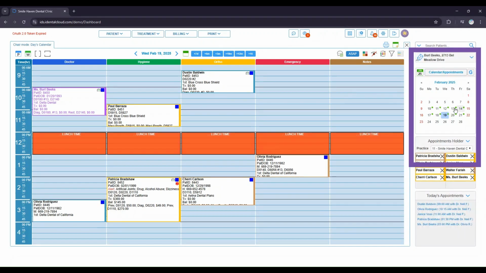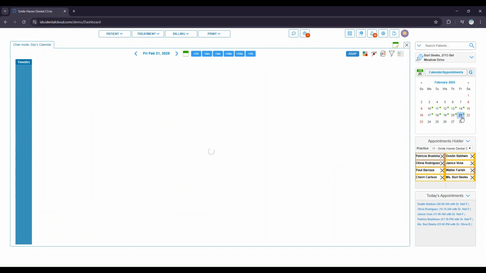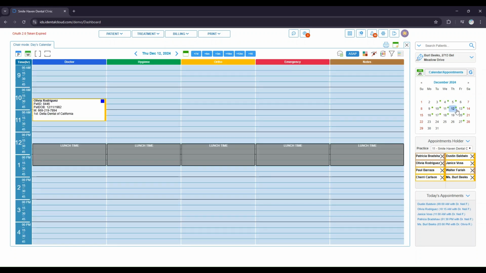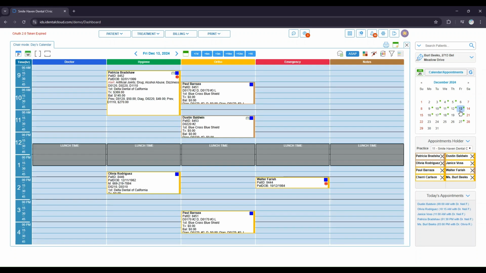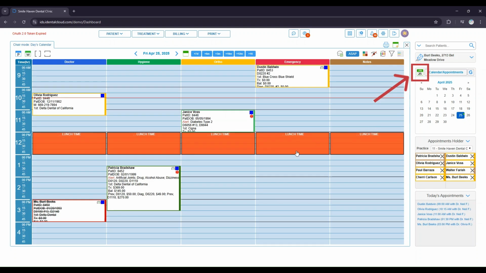Next, let's focus on the Calendar/Appointment section on the right side of the screen. Here, you can navigate through any day of the month by simply clicking on a date. This feature allows you to view schedules for any future, past, or current date. Another useful feature is the Calendar Home button. If you're on a different page, clicking this button will return you to the main dashboard as a shortcut.